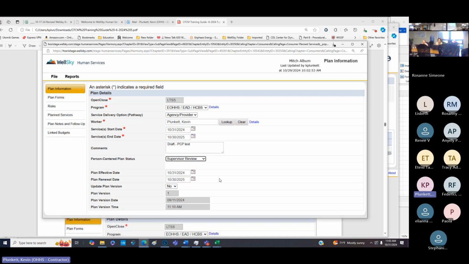So once it's in for supervisor review, then Roseanne would go in and change this and move it over to submitted for review. And the state then will go forward and finish it. If everything's exactly the way it needs to be, they'll go in and change it to active. Okay. Once they change it to active, I want to give you guys a quick look at this.